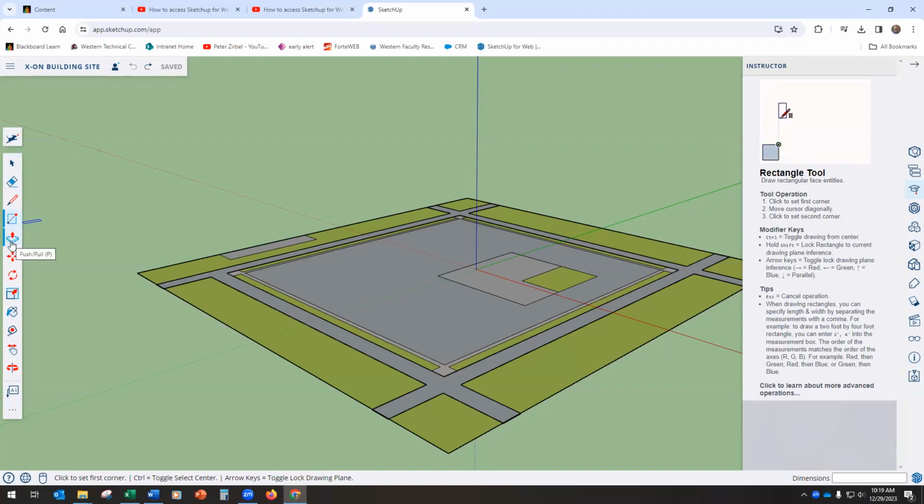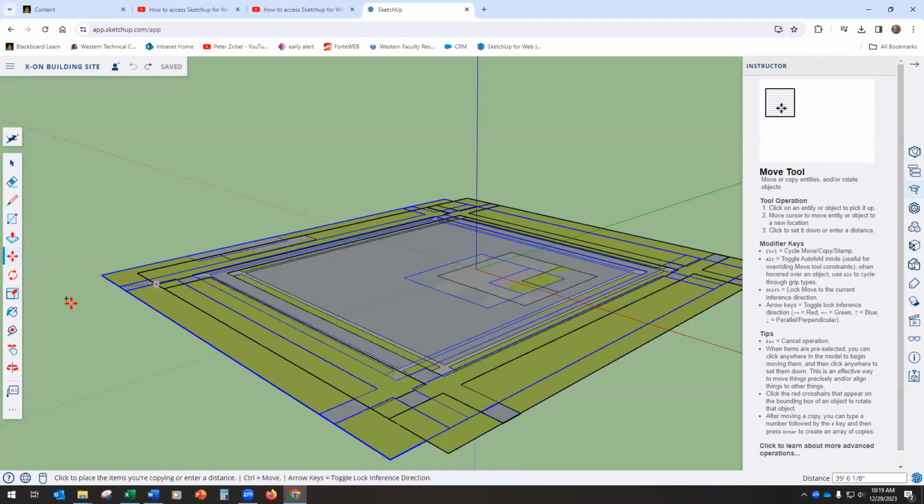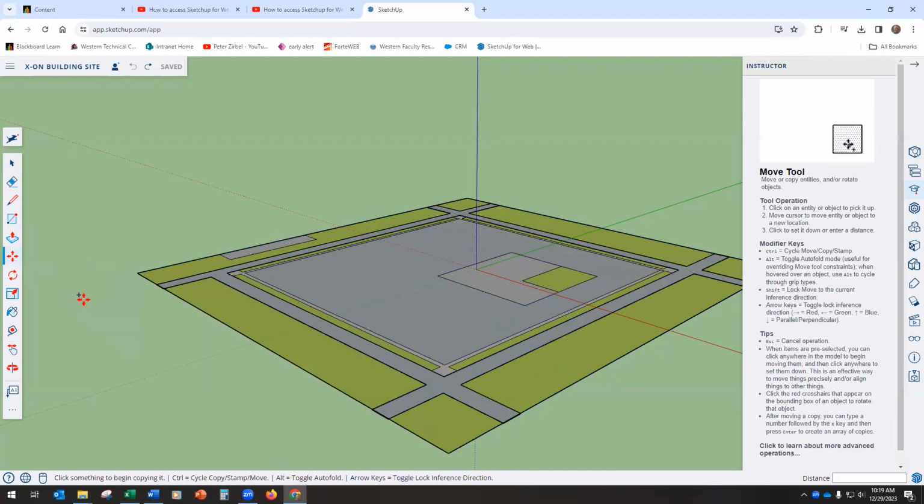This is the push pull extrude tool. This is the move and the copy tool. So if I wanted to copy something, I hit the control key and that little plus comes up, and now I'll make a copy of it. Otherwise I would just move it. So that control key toggles it on and off.